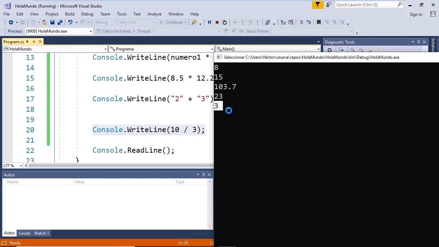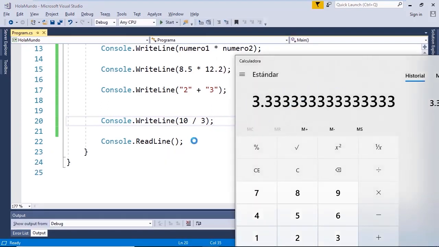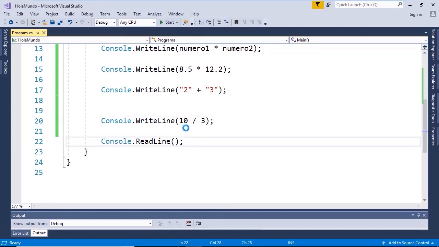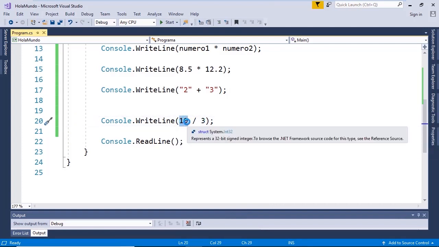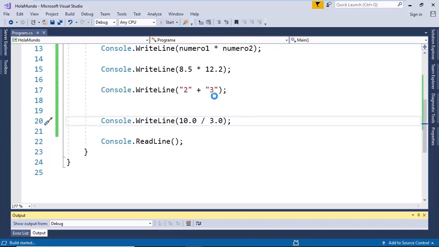We find that the printed result is 3, which is starkly different from the value we got on the calculator. This happens mainly because we are inputting two types of whole number data. If you notice, this 10 is represented as an integer and this 3 is also represented as an integer. If we wanted to get a double type value, we would need to specify a double type input, in this case 10.0 and also 3.0. Let's proceed to run the application and see what happens.